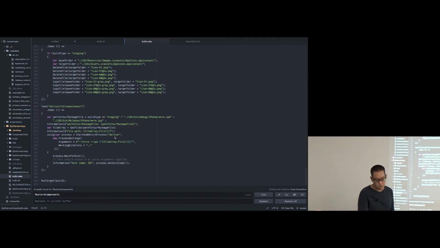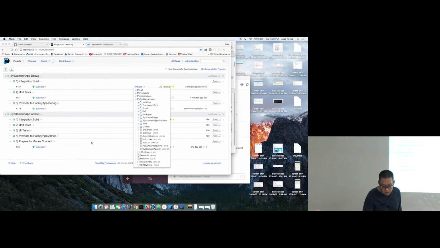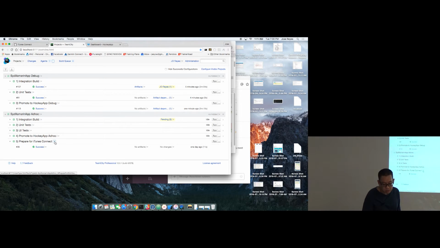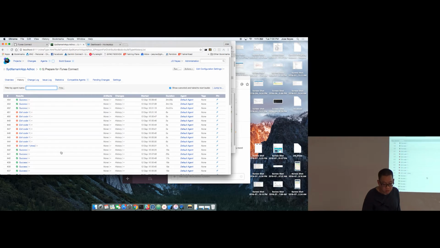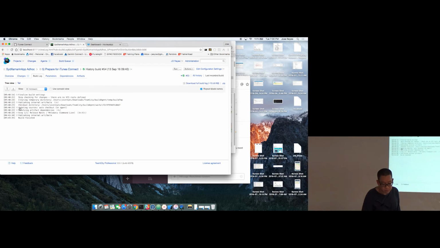So I just called deliver and passed the parameter force, which basically means I want you to do it without any questions, and passed the IPA file. The IPA file is the file I submit to iTunes Connect. I haven't got an example of it running, but I can definitely show you an output of how it looks. So my last build, mouse move, come on.